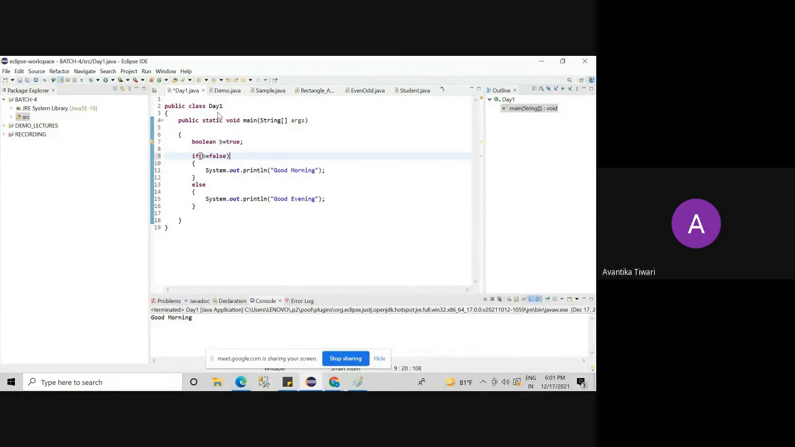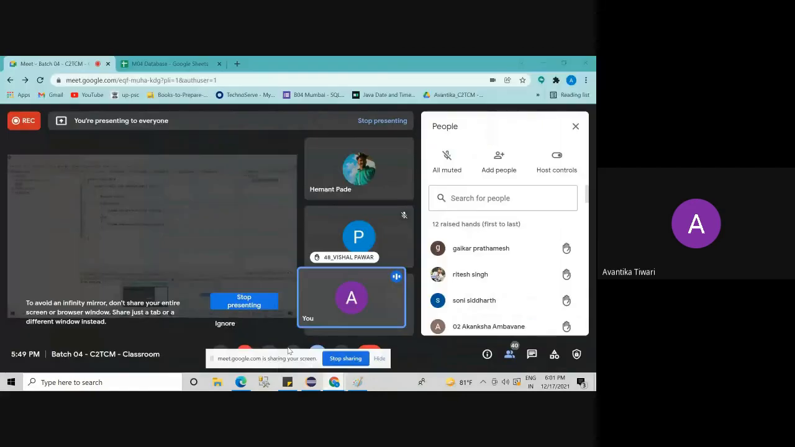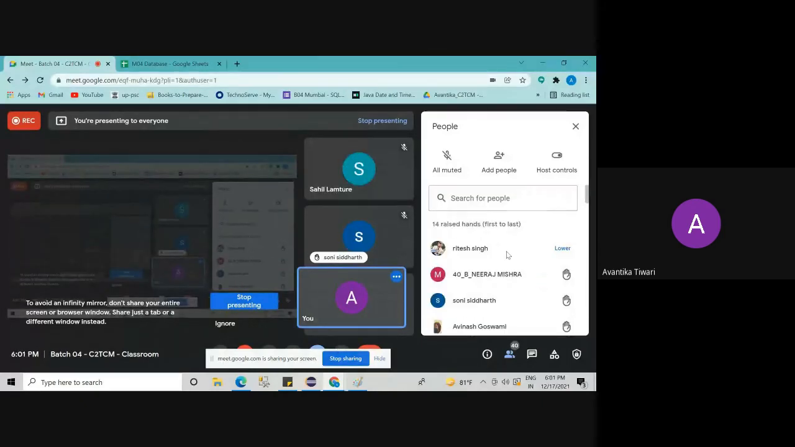What is your take on this program? Valid, ma'am. How many of you say that it's valid? Raise your hands. 14 students are saying that it's a valid code, while others are saying that it is invalid.